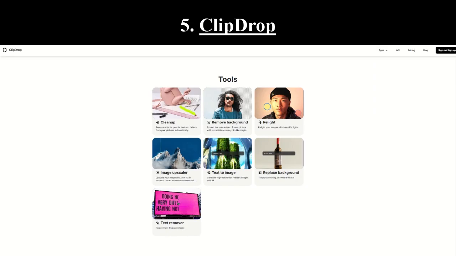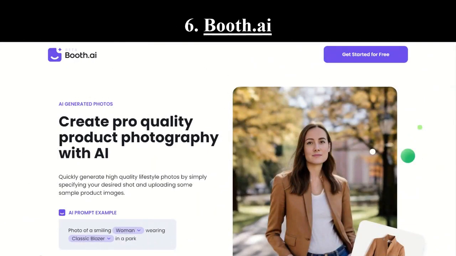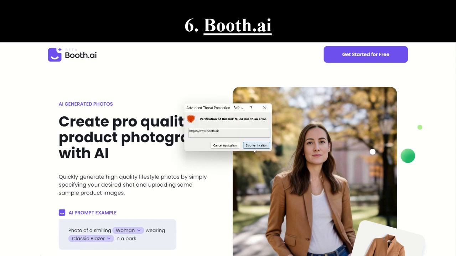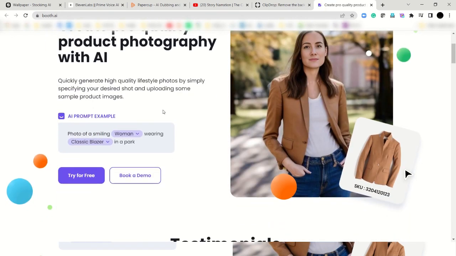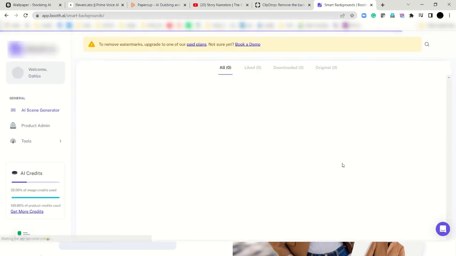So that was Clipdrop. Let's move on to the next one. This one is also for photography, which is called Booth AI. So Booth AI is, again, another example of an AI system where you can type in prompts to create images. So let's look at the homepage for Booth AI. So you can create images by simply specifying your desired shot and, if you want, uploading some sample products. Let's try it out for free to see how it goes.